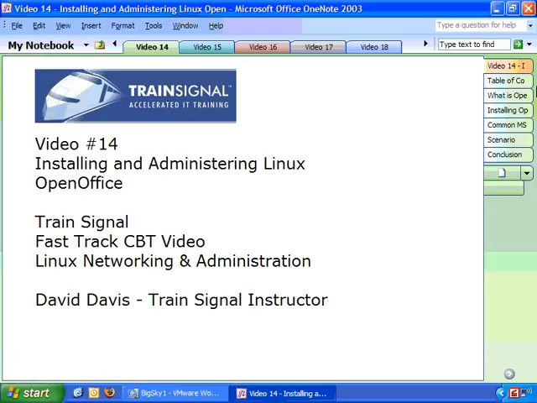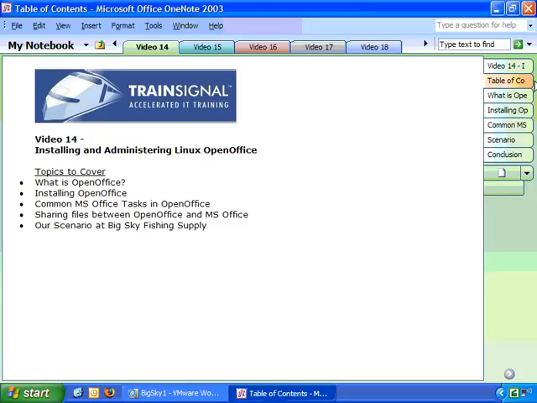You're watching video number 14, Installing and Administering Linux Open Office. So here's our table of contents. In this video we're going to talk about first, what is Open Office? Then we'll talk about installing Open Office, common Microsoft Office tasks that you can perform in Open Office, how to share files between Open Office and Microsoft Office, and then back to our scenario at the Big Sky Fishing Supply Company.